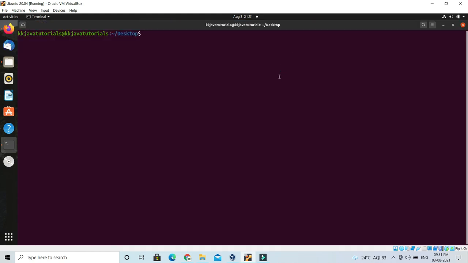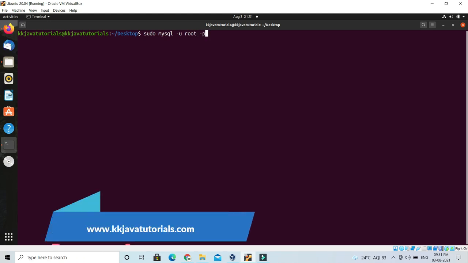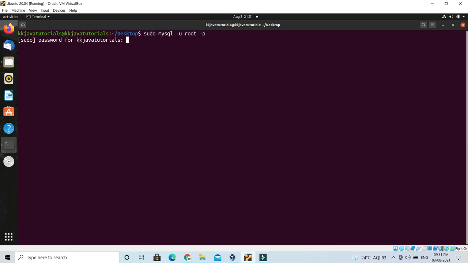Here is the command which I'm going to use: sudo mysql -u for user. The user is nothing but root, and then -p for password, and press enter. First of all, it will ask you to enter the password for your Linux username. In my case, KKJavaTutorials. So I'm going to enter the password and press enter.